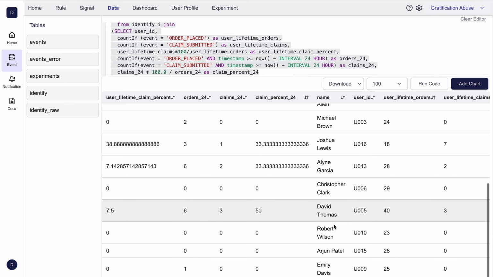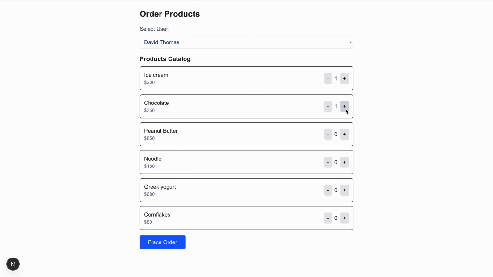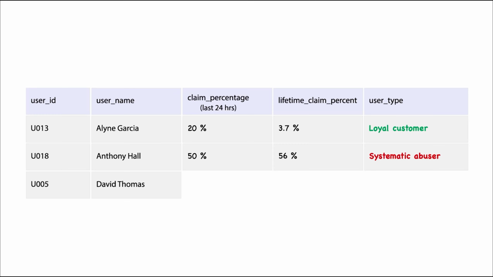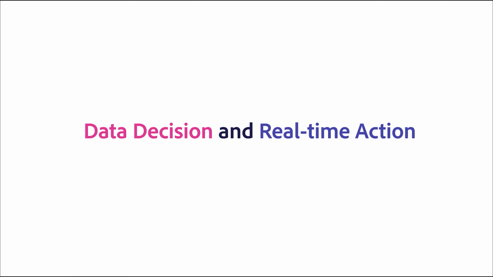Next, for David Thomas, you can see the claim percentage in the last 24 hours is more than 50%, and the lifetime claim percentage is around 7.5%, which means he has recently started abusing the system. The claim option selection won't be visible for him too. And we can say he is an opportunistic abuser. Based on abusive behavior, we have categorized the customers into 3 categories. You can further go in-depth into each category and decide the next course of action in real time with Datablit.